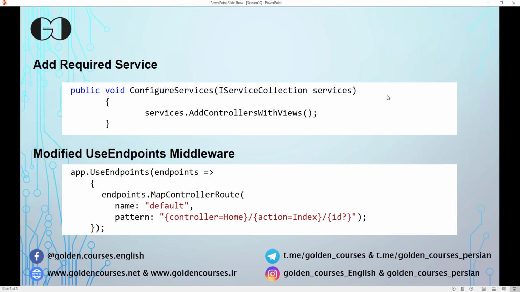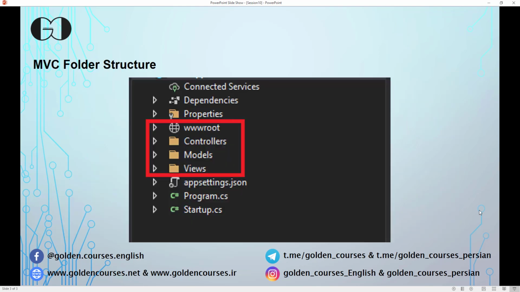To convert and set up our MVC project, first we need to add required services. For this purpose, we can add the controller with view service or MVC service to configure services. And also we need to add MVC route to our startup class. Also, we need to add MVC structure to our project. Let's flip to Visual Studio and convert our project to MVC project.